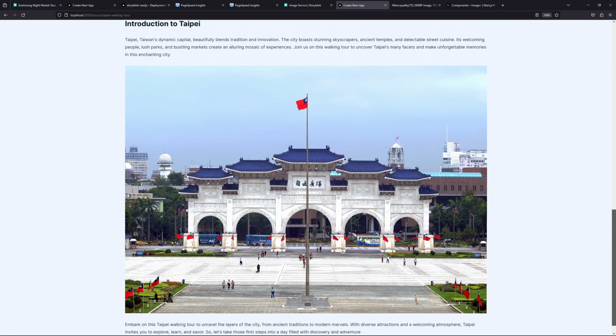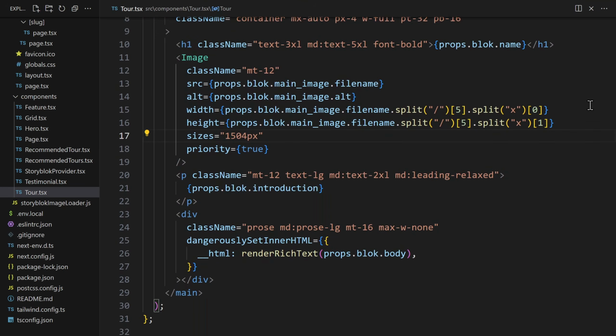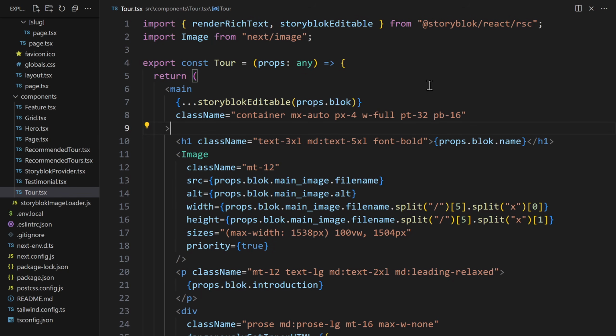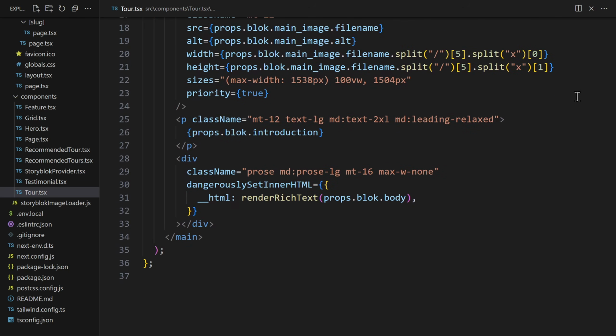Now, what about this image in the content? Let's jump into VS Code and see how we are rendering this image. We are using the render rich text function from Storyblok, and we need to add some properties there to customize the image rendering. So let's import rich text schema and ISB node from Storyblok React RSC. And then we're gonna add some additional options to the render rich text function.